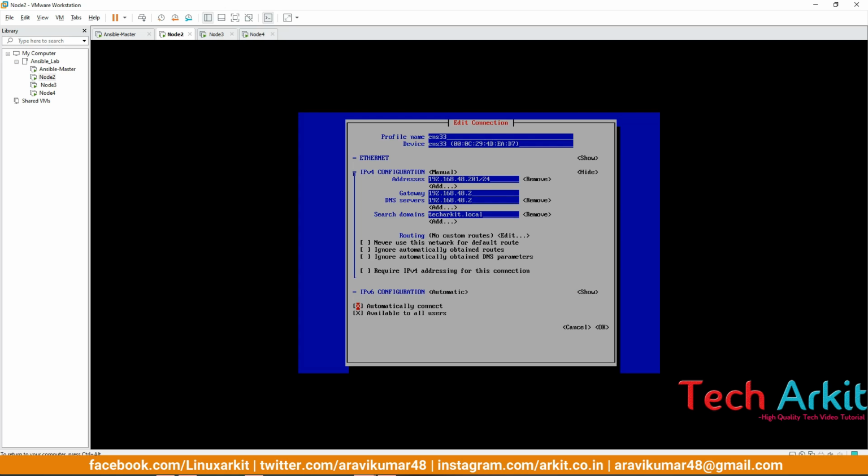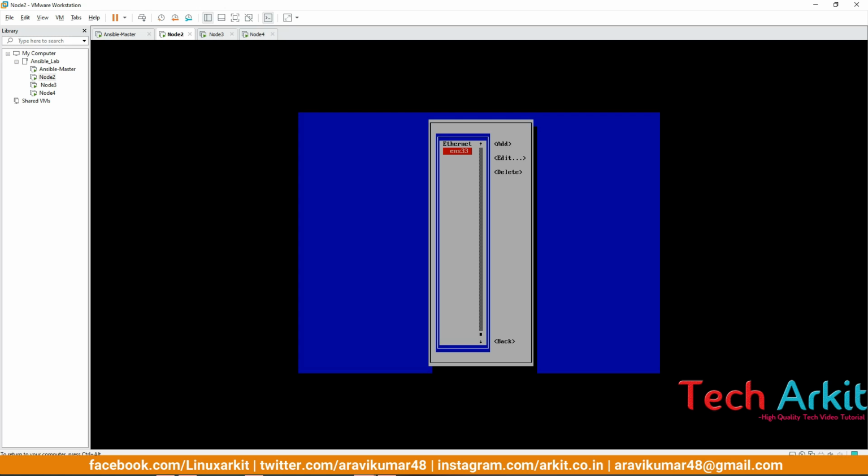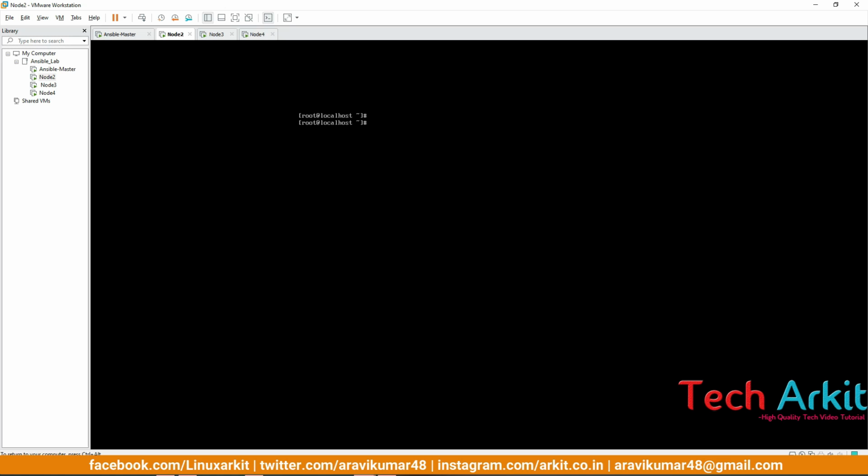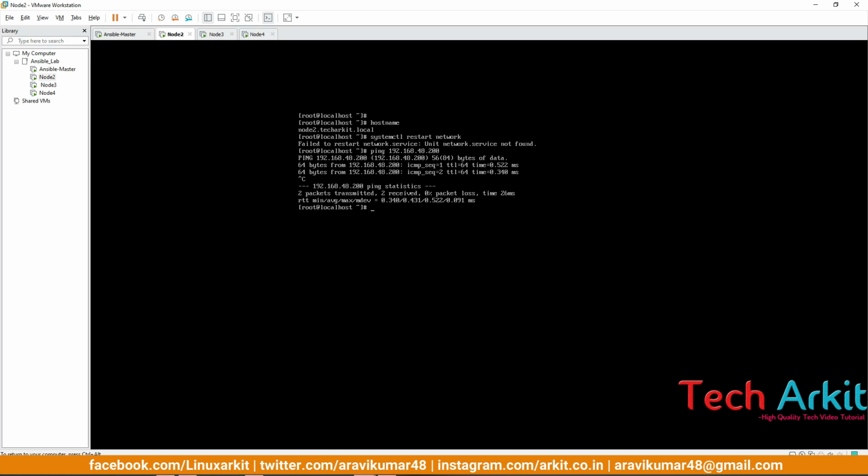and click automatically connect here. So now say OK, back, and click OK. Now ping 192.168.48.200, yes, I'm able to reach 200 successfully. So that's what I need from this machine.